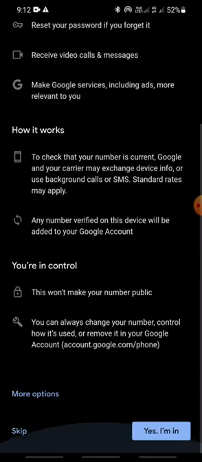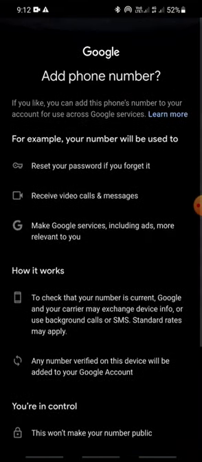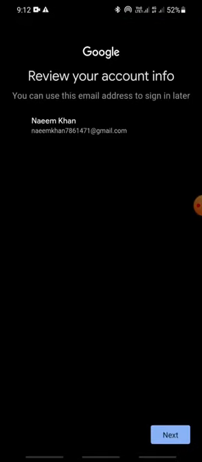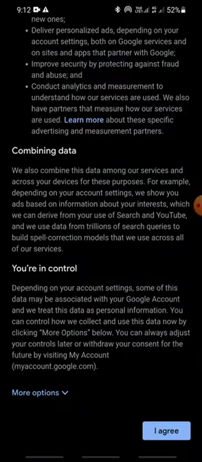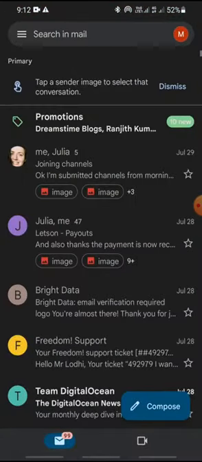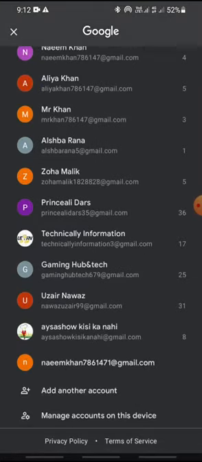Type your password and scroll down, add your phone number, it's optional, and click on yes I'm in. And next, review your account info. Your account is created successfully. Click on the next button. Terms and conditions, agree to the terms and conditions, and please wait a second. Now your Gmail account is being created successfully. It takes just a moment. Now go to Gmail and I will scroll down.